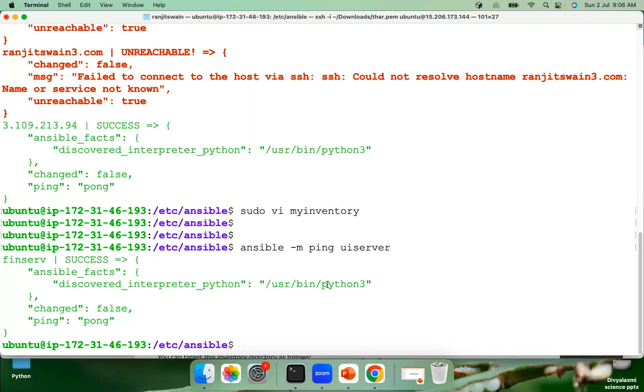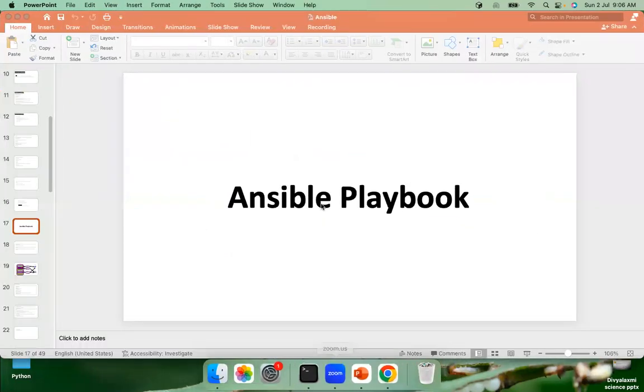Now let's talk about Ansible playbook. So what is Ansible?